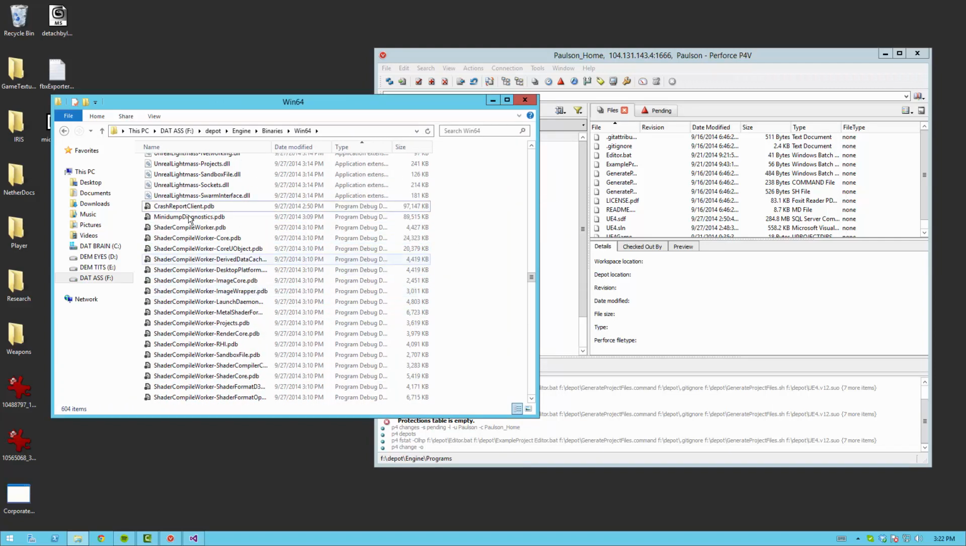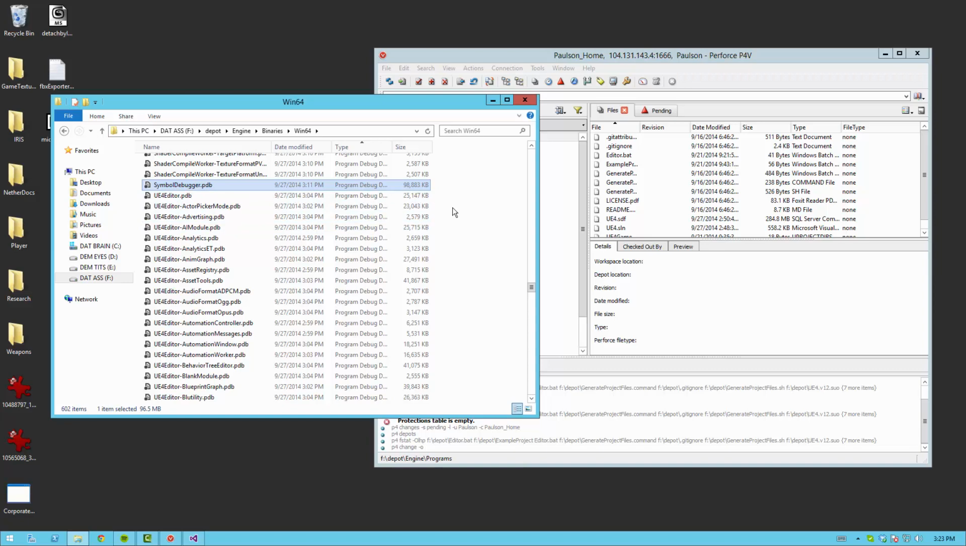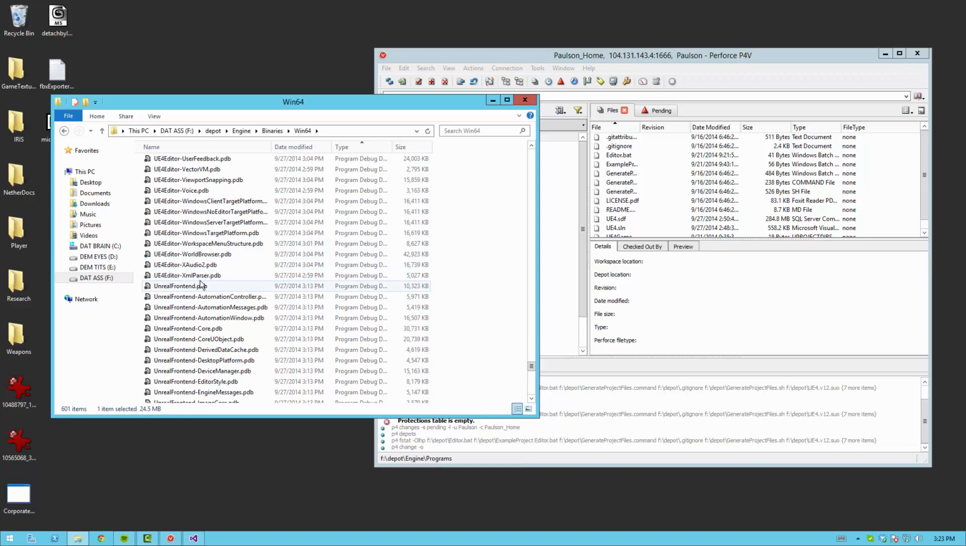But I will delete Crash Report Client PDB and Mini Dump Diagnostics PDB because they are pretty huge. I will also delete symbol debugger because this will be rebuilt and that's huge. And for UE4 editor, the rest of these UE4 editor files, I will delete all of these because again, these will be rebuilt, and anyone who sends you a dump file can rely on your PDB files instead of having to download it themselves.